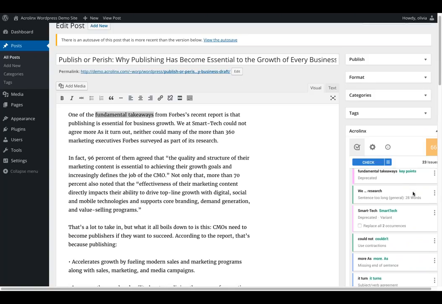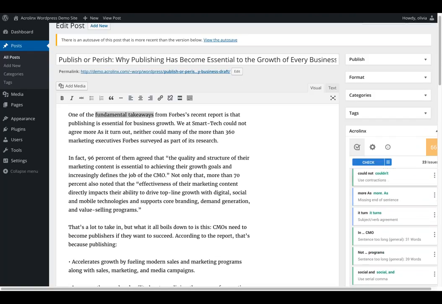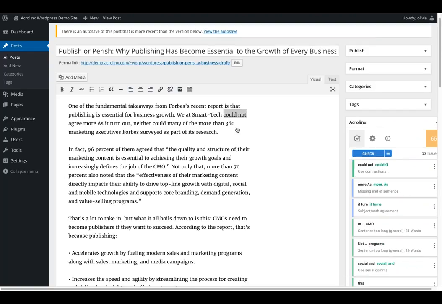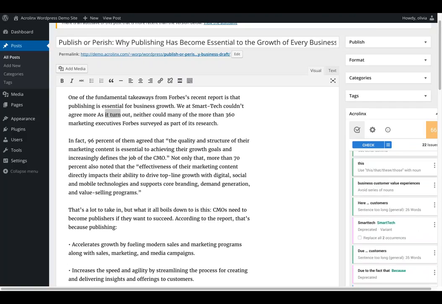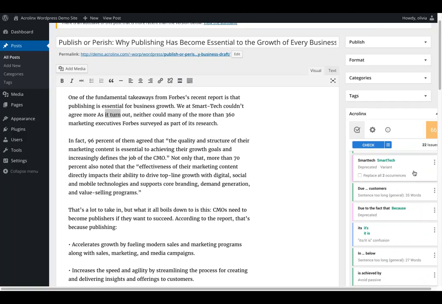And I can scroll through, click on the cards to navigate to the position in the document, click directly on the suggestions to correct those issues, and this is the sidebar integration for WordPress.